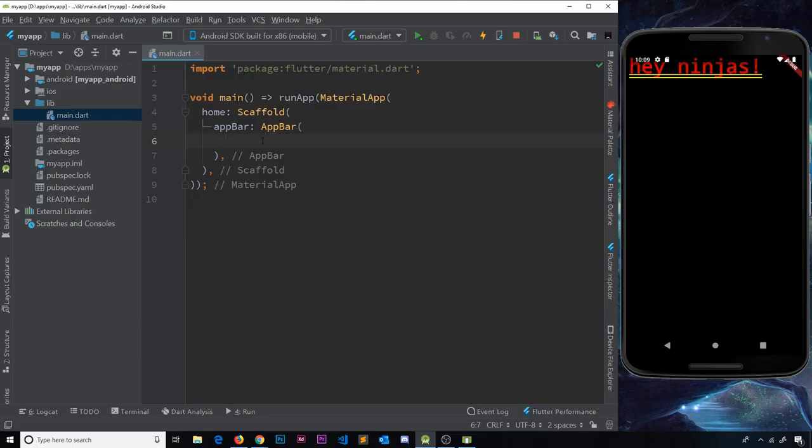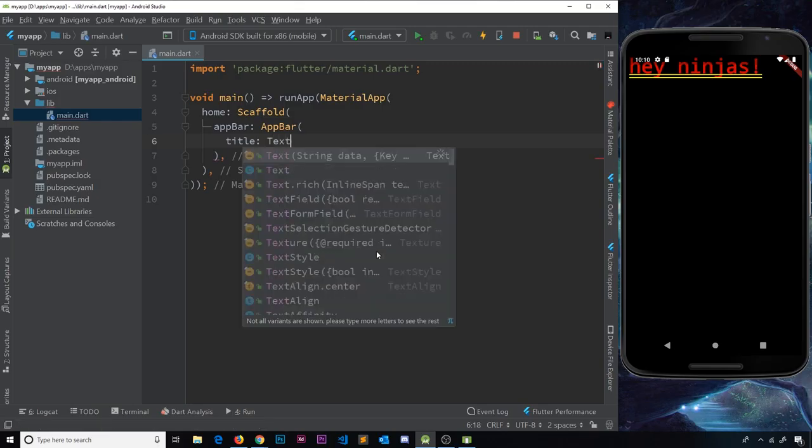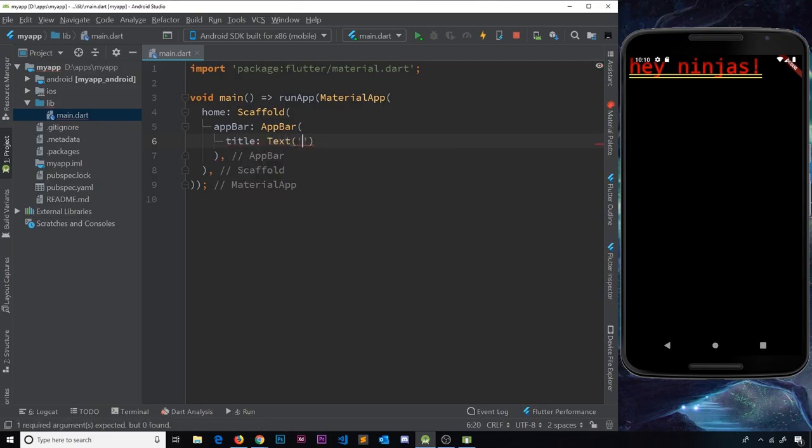So the first property of this app bar is going to be the title property, and this is going to say what is actually shown, what text is shown on the title of the app bar. Now you might think we can just say something like this, hello, and pass a string, but that's not the way Flutter works. If we want to output some text, we need to use a text widget. So we can say text like so, and then put the string of what we want to show as the title inside this text widget. So I'm just going to say my first app.